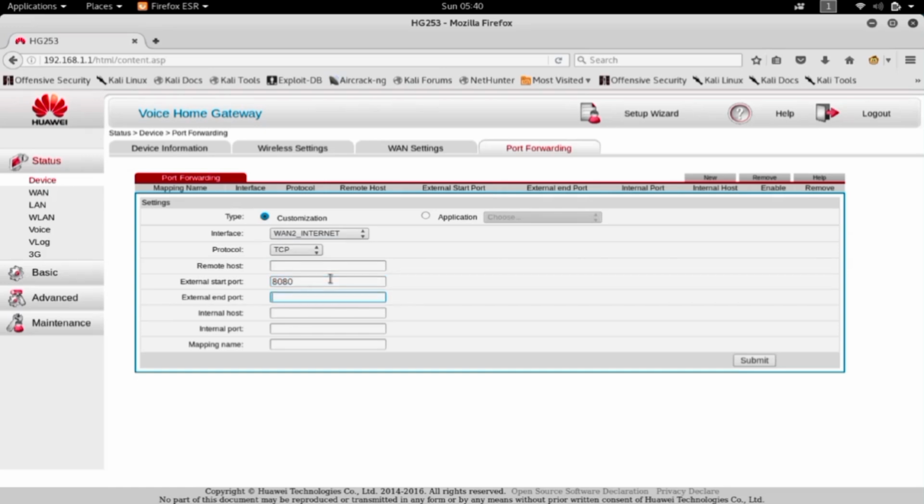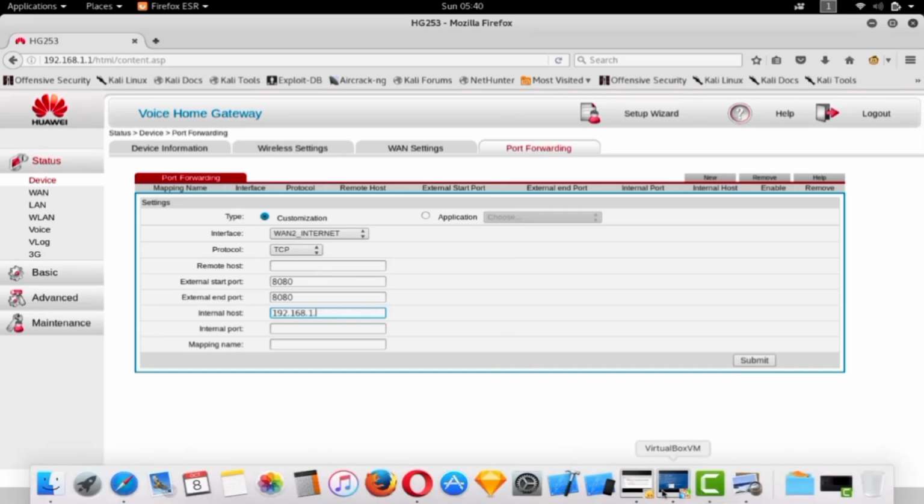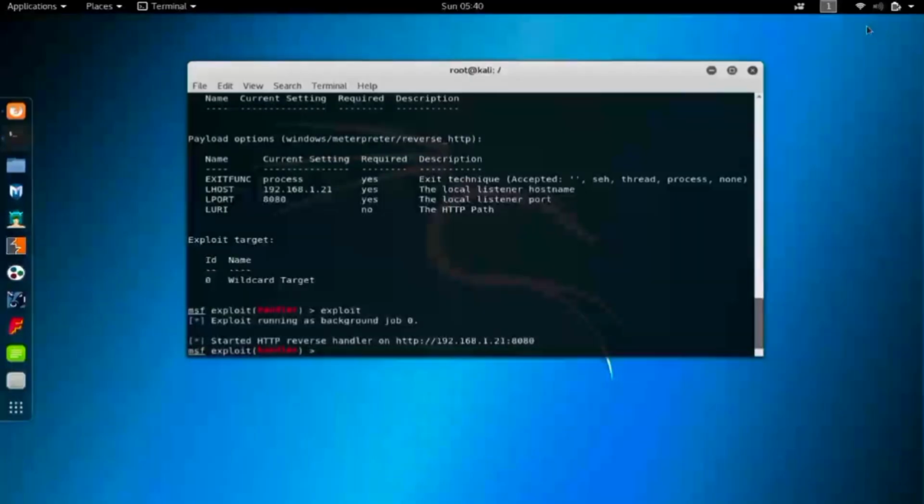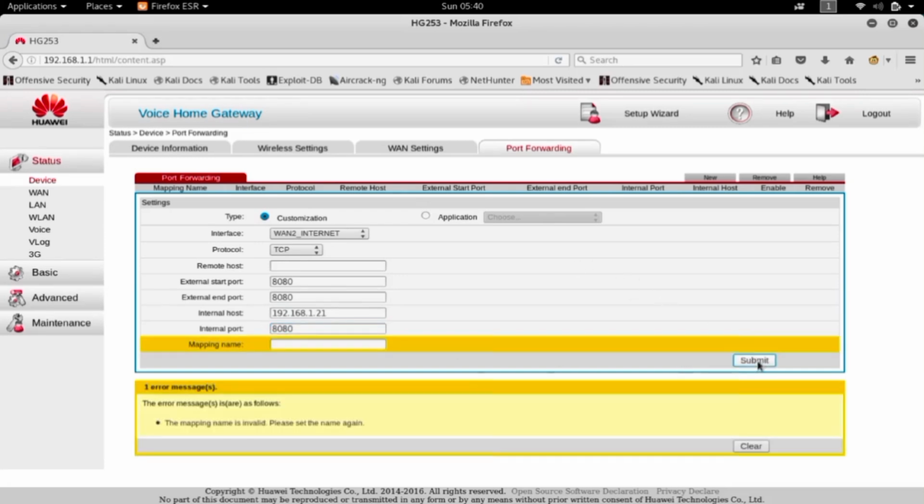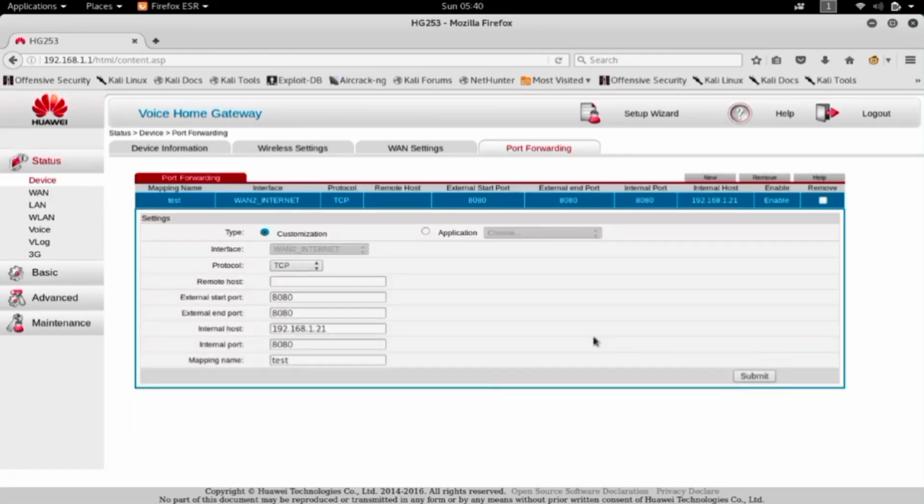And for external and internal start port, I will give 8080. And for internal host, I will give the IP address of the Kali Linux. So I believe it was 192.168. Let me go to ifconfig one more. Yeah, it was 121. And the port again will be 8080. So I will try to create this port forwarding rule. And I believe it needs a name, so I will call it test and try to submit one more time.